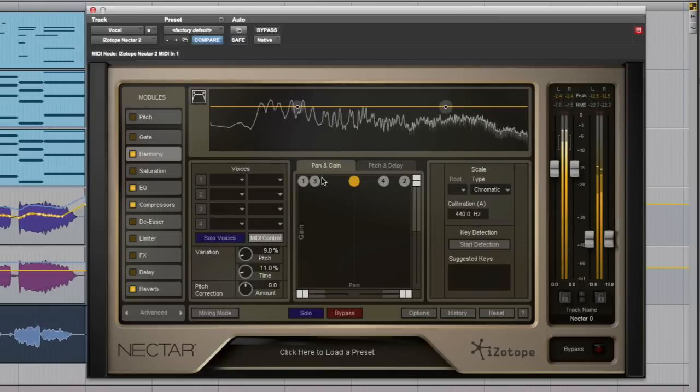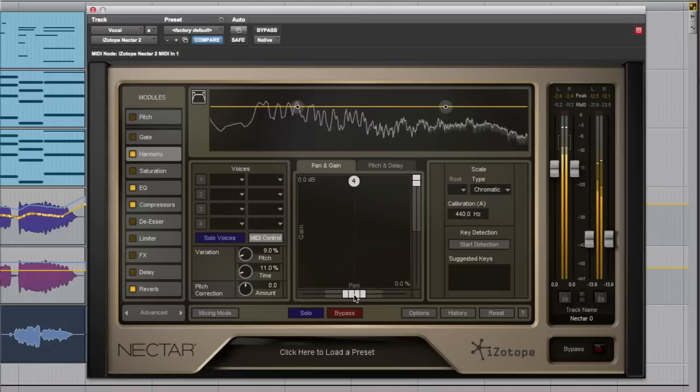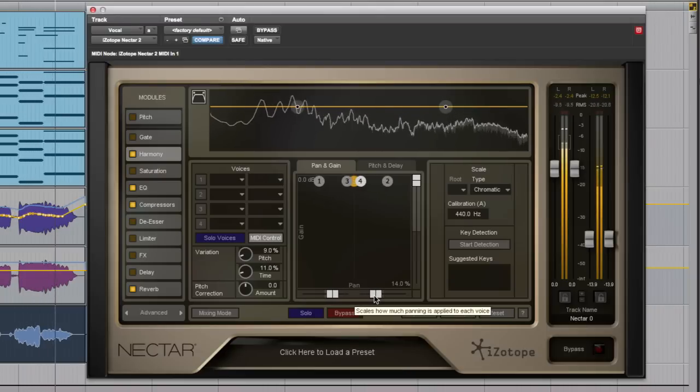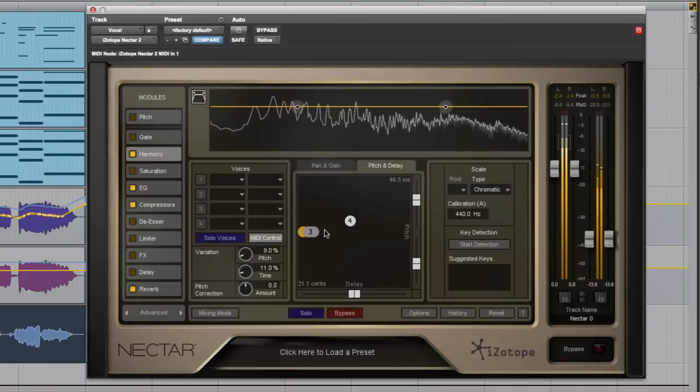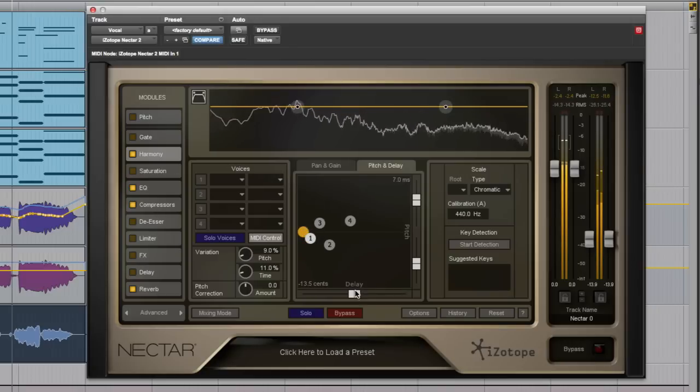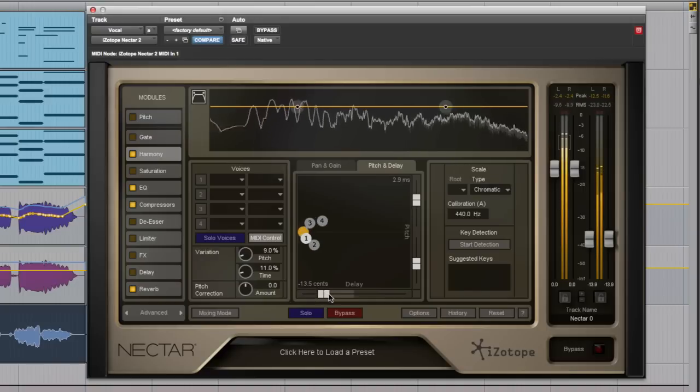And so we can place them in the stereo image. Narrow that pan. Make it mono. Then we can change individual pitch and stuff as well, so we can grab these. There's the delay of each one of them now. Very tight. Bring the pitch back in.